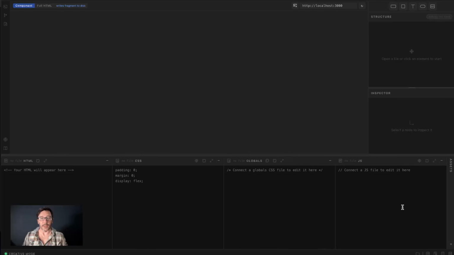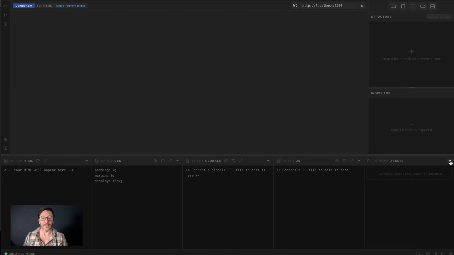Then you've got the JS, and then you've got the assets. Okay, so 5 default panels, but you can tuck them out of the way. Just click on the minus there. It's not going to do anything scary.